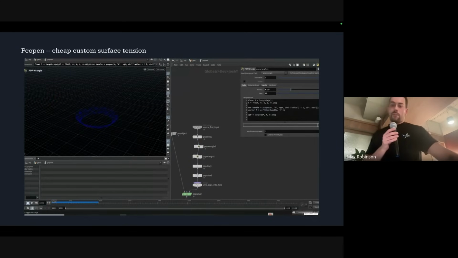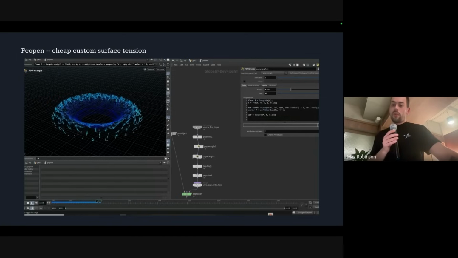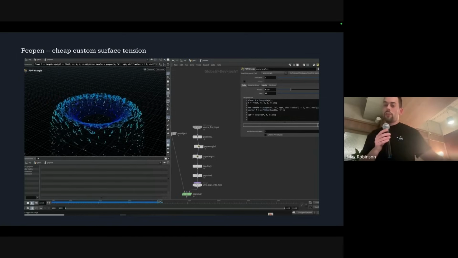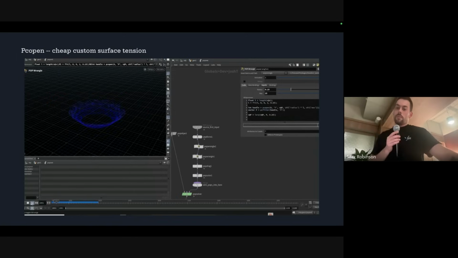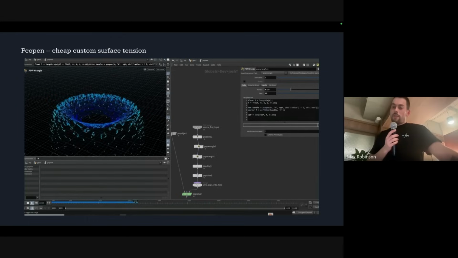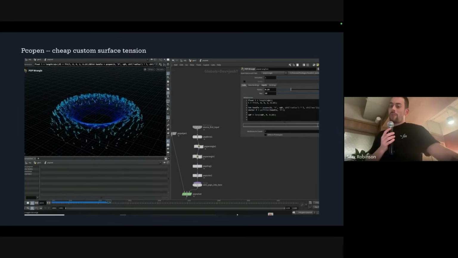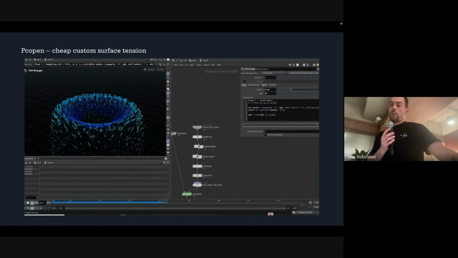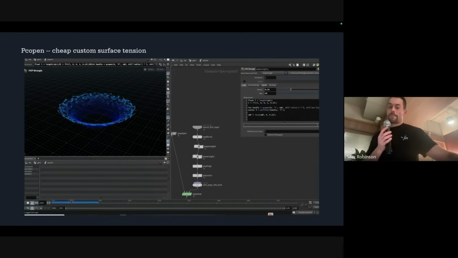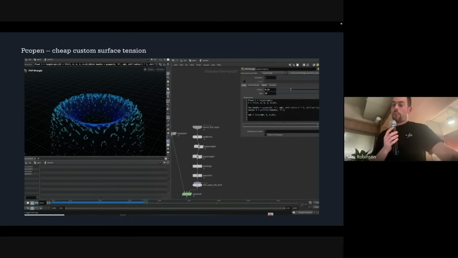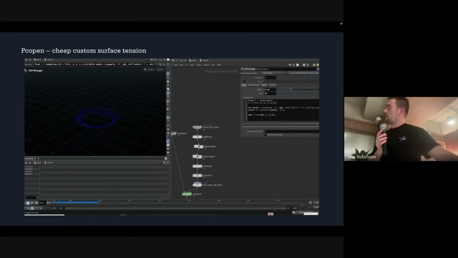But if you take this a step further, say you have a POP sim and you want to have surface tension, but you want to design that surface tension. You can sample the velocity length of the incoming particles and adjust how far each particle can search for its neighbors by its speed, allowing you to gather more surface tension only as the particle slows down.